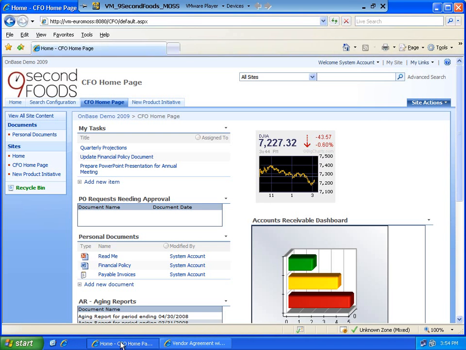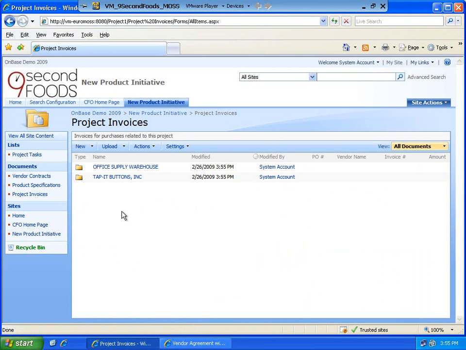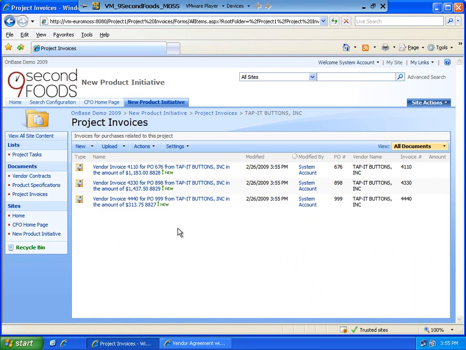Returning to SharePoint, back in the role of the Project Manager, I return to my new product initiative screen. And as I return, I see that my Project Invoices document library has been updated with a couple of folders. I'm going to drill down to the Project Invoices, and here I'm going to drill into the folder for my vendor Tap It Buttons. And as the project manager, I can see all of the invoices related to my project financial transactions, or the charges that I'm incurring against my project budget.